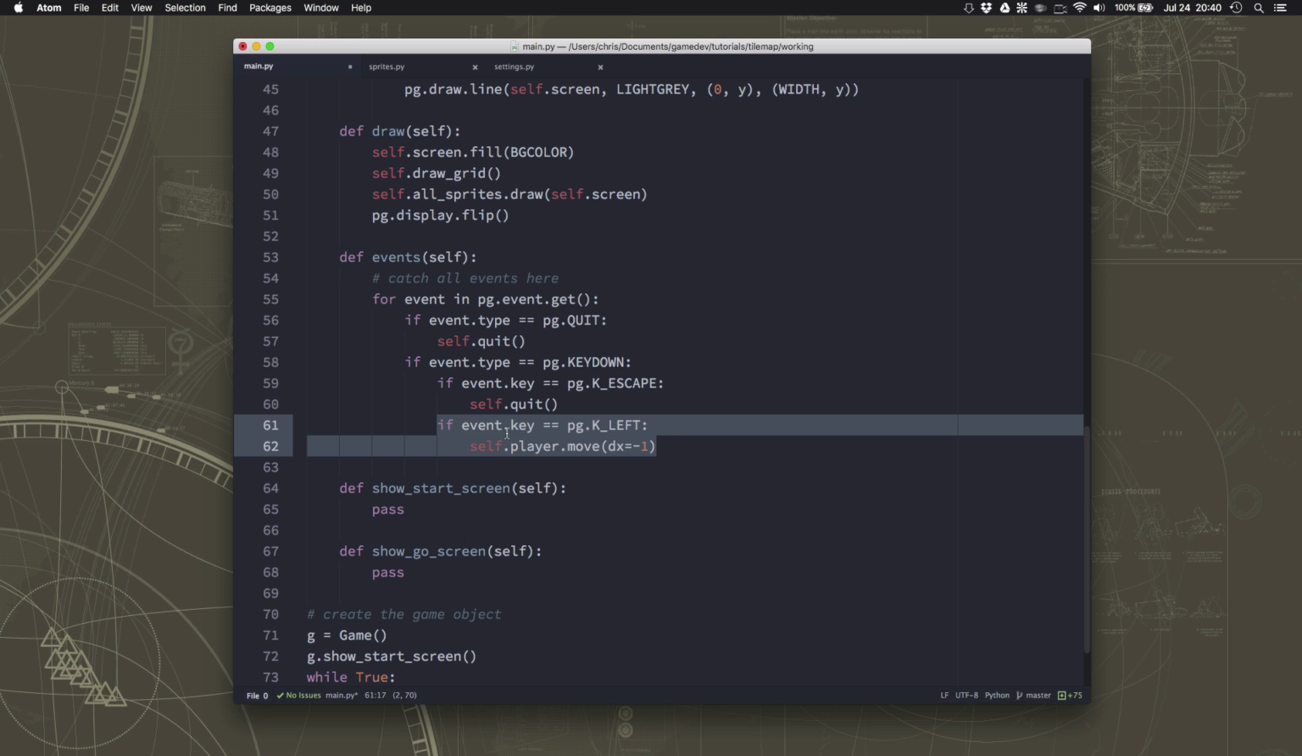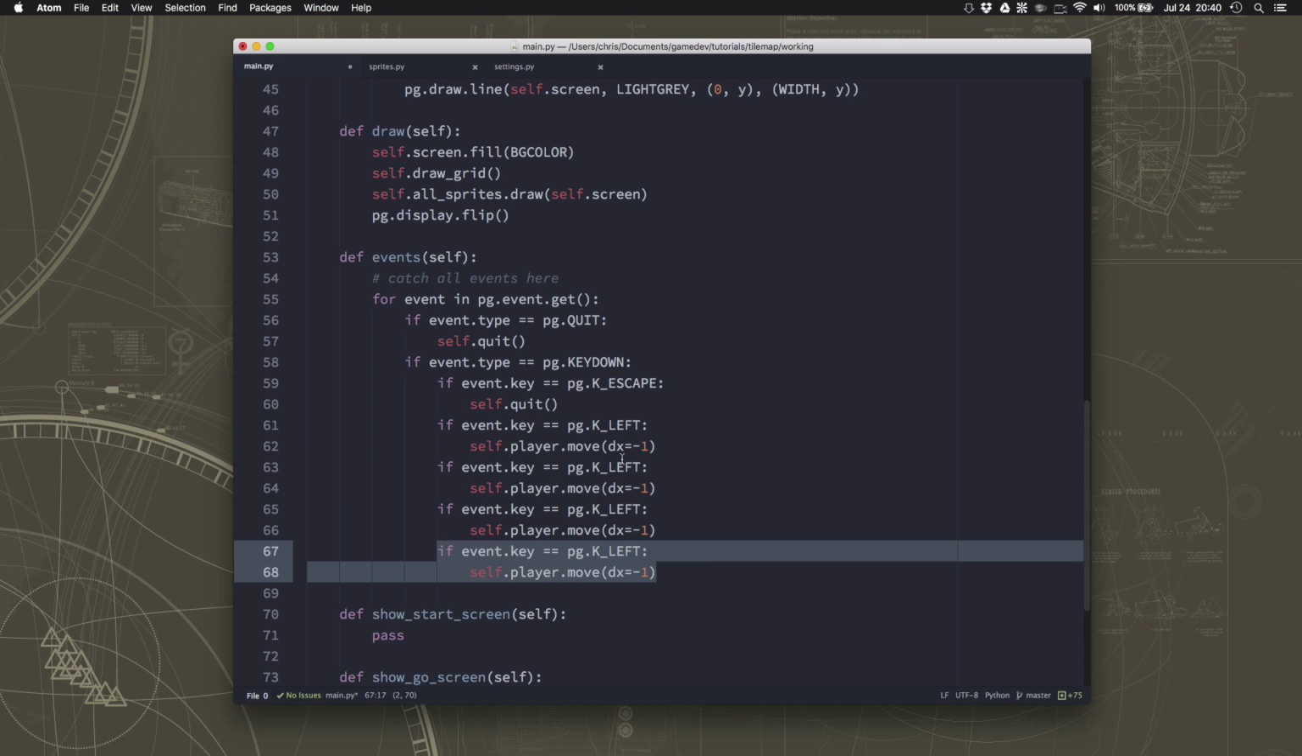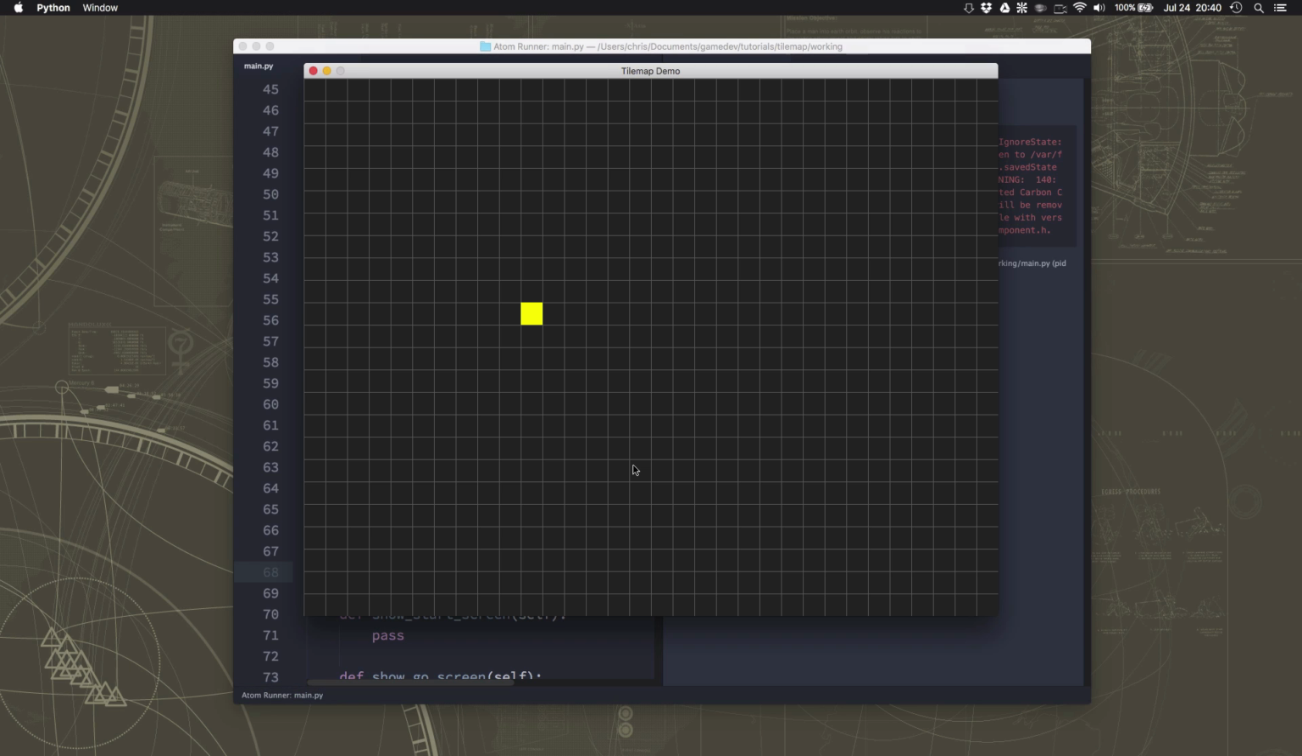And so we can just duplicate this a couple more times to get the other directions, right? Right is going to be x by positive 1. Up will be changing the dy by negative 1, and down will be changing the dy by positive 1. And that's all there is to it. Now our arrow keys let us move around.